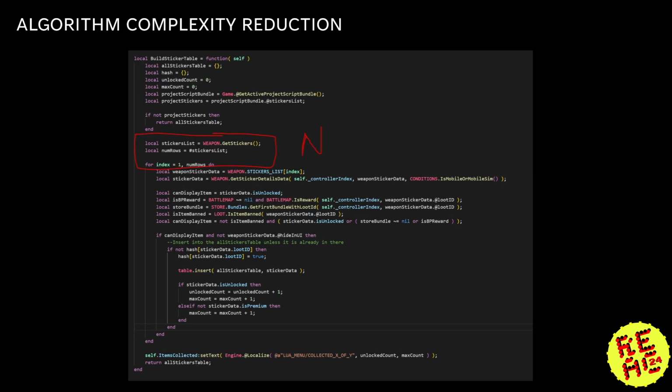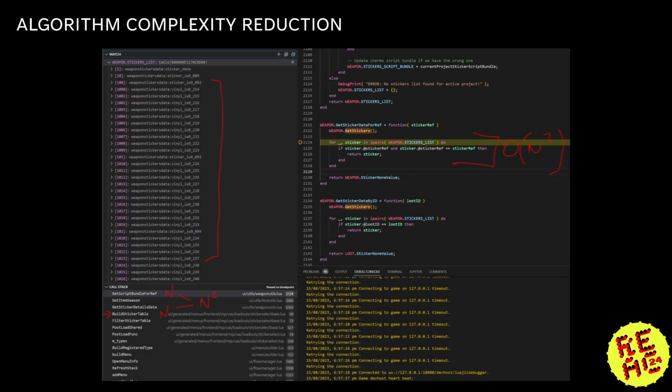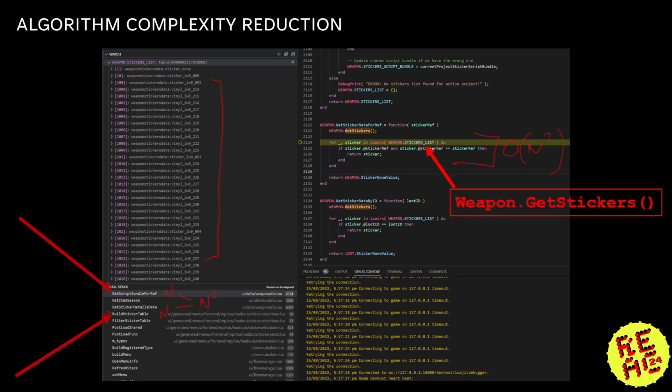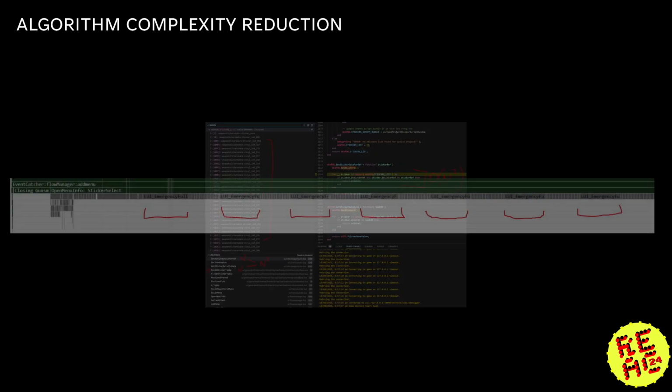So essentially what's happening here is that we're looping through all of the stickers. Stickers are MTX that you can attach to your weapon. And then we were going 2 functions deep, and then looping through all of the stickers again. Of course, with an O(n squared) algorithm, it doesn't take much data for things to get out of control.